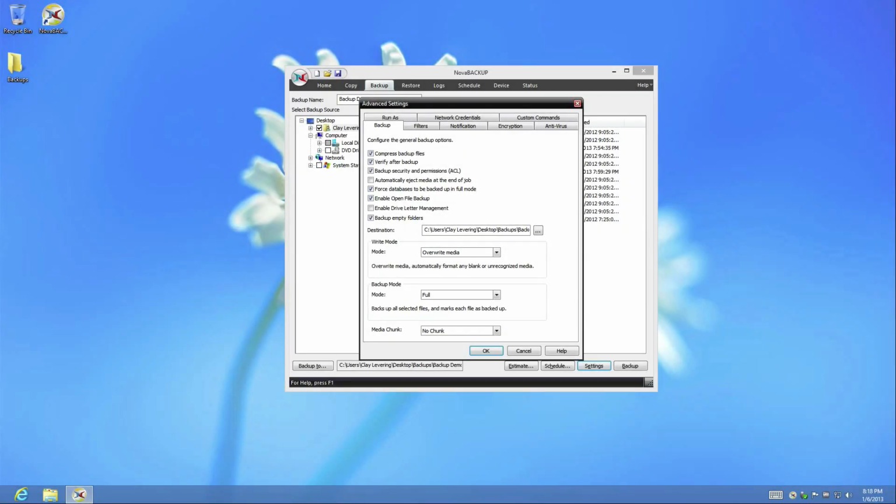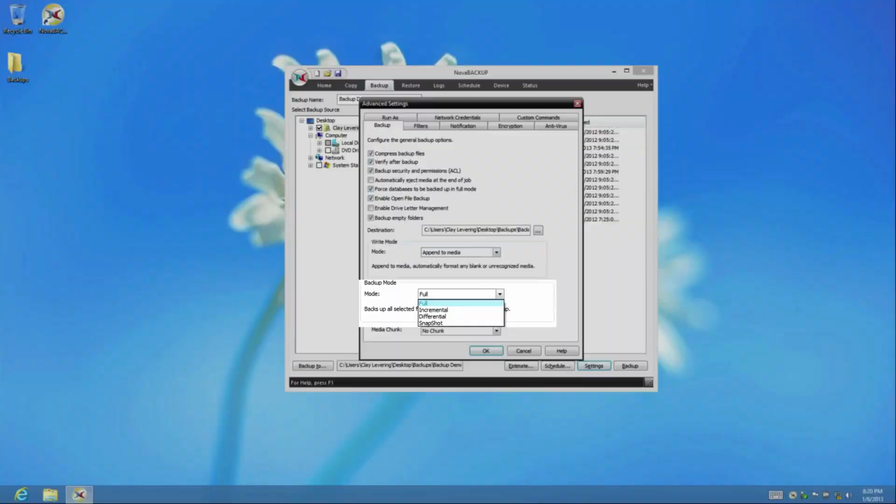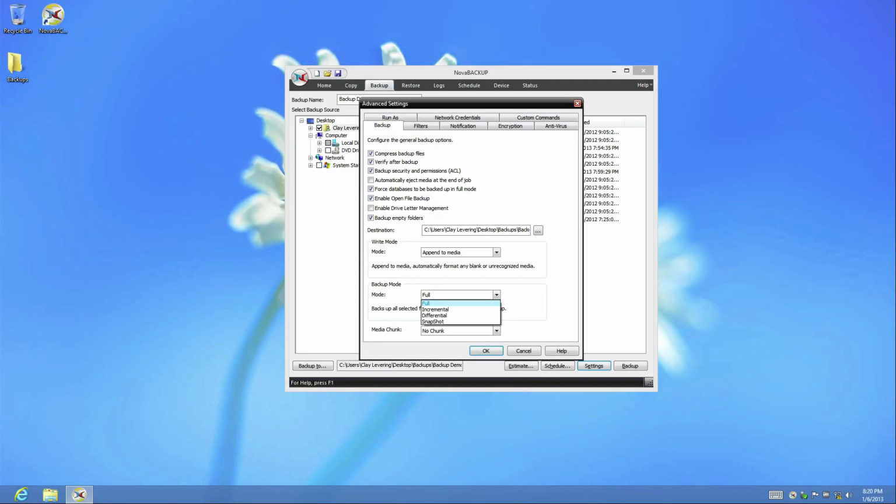The backup mode option affects which files are backed up when you run the backup job. Nova Backup utilizes the Windows Archive bit to choose which files are backed up, and you can find a link to more information in the description below. There are four options within the backup mode. A full backup will back up all files selected and clear any currently set archive bits. An incremental backup will back up any files that currently have the archive bits set and then reset them like a full backup. Therefore, an incremental backup becomes only a backup of the files that have changed since your last backup.